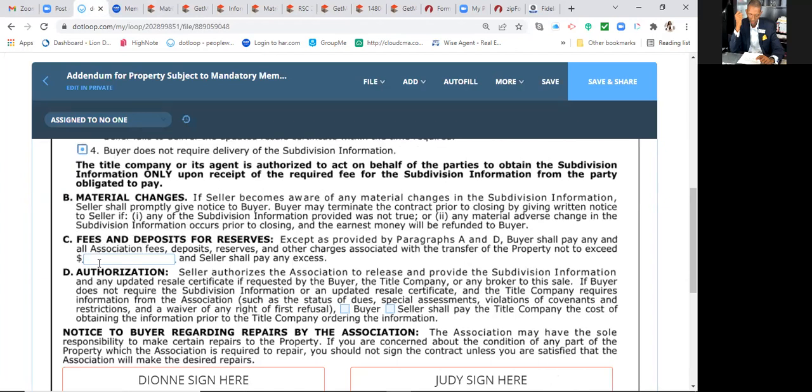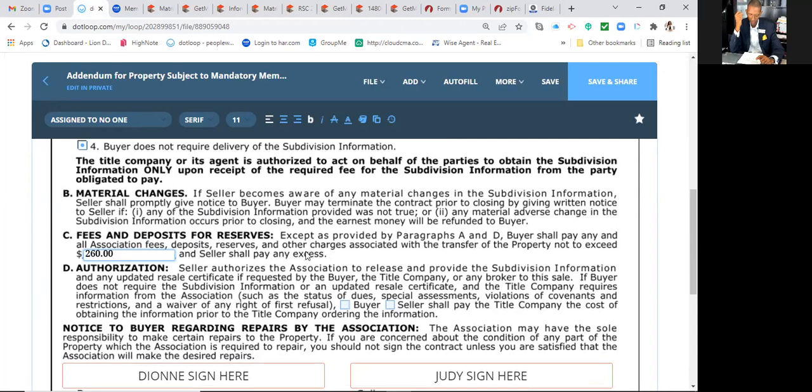So where am I at here? Fees and association. So she put $260. Buyer shall pay any and all association fees, deposits, reserves, and other charges associated with the transfer of the property not to exceed $260. So if there's a $500 transfer fee, then the seller's going to be paying $240. The buyer would be paying up to, not to exceed, $260, and the seller would pay any excess.